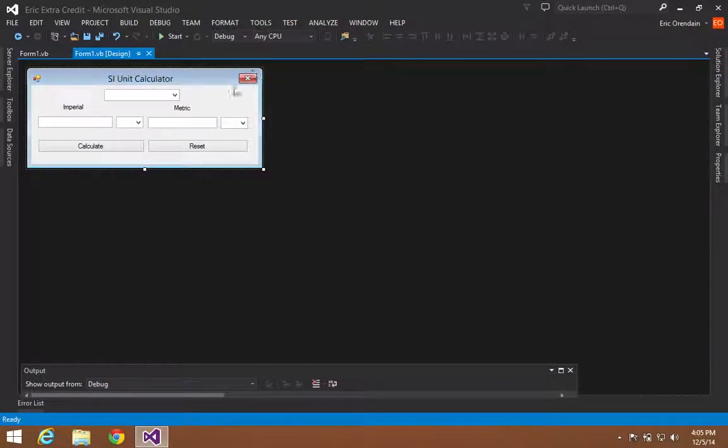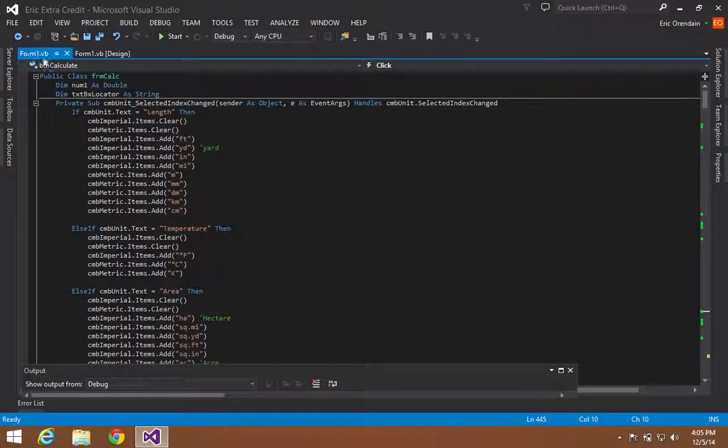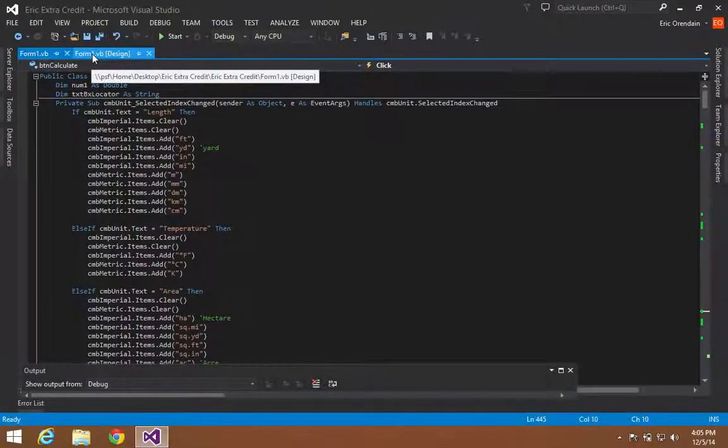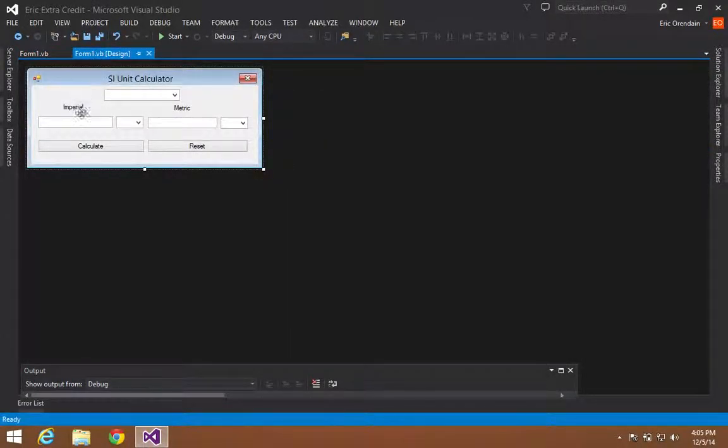Now, for the code that makes my program work. To begin with, in a global declaration, I dimmed num1 as a double. Num1 is a variable name for the number, any number, that the user will input in either text box, this one or this one.